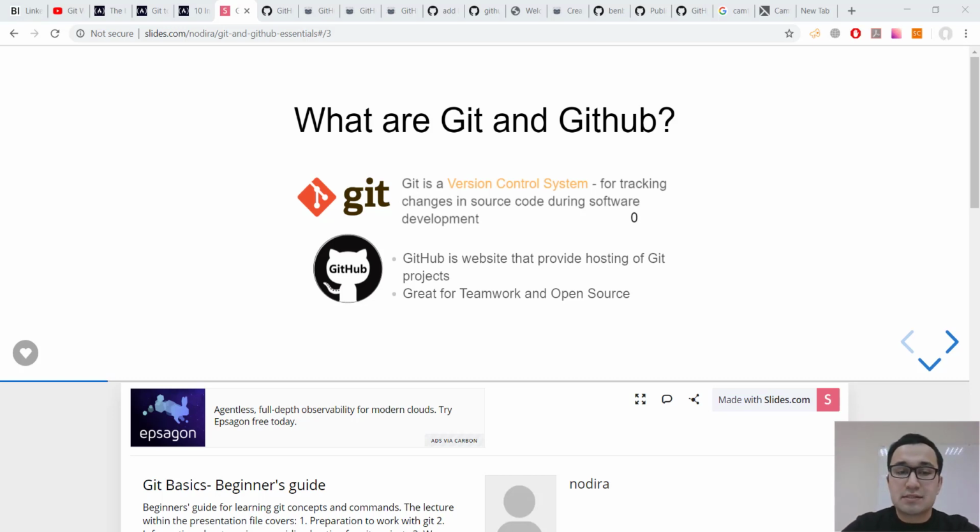As you can see in this slide, Git is a version control system for tracking changes in source code during software development. So if you want to see version 1, version 2, and the difference between them, you use Git.